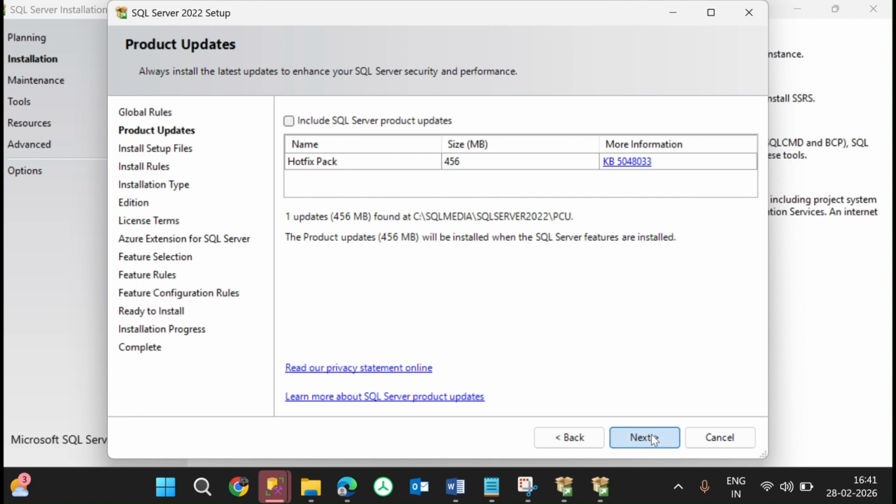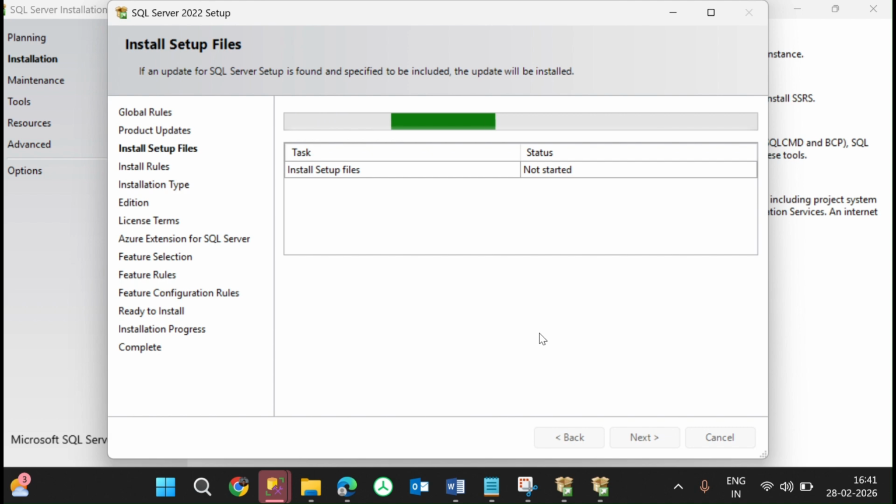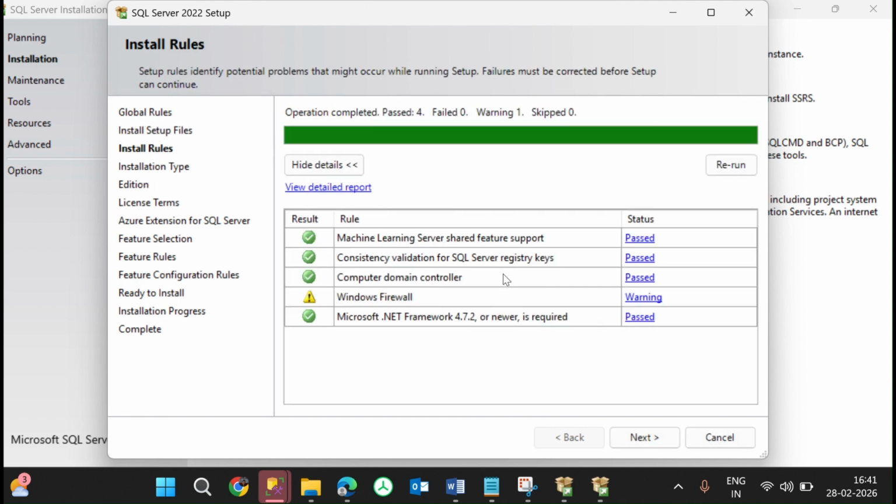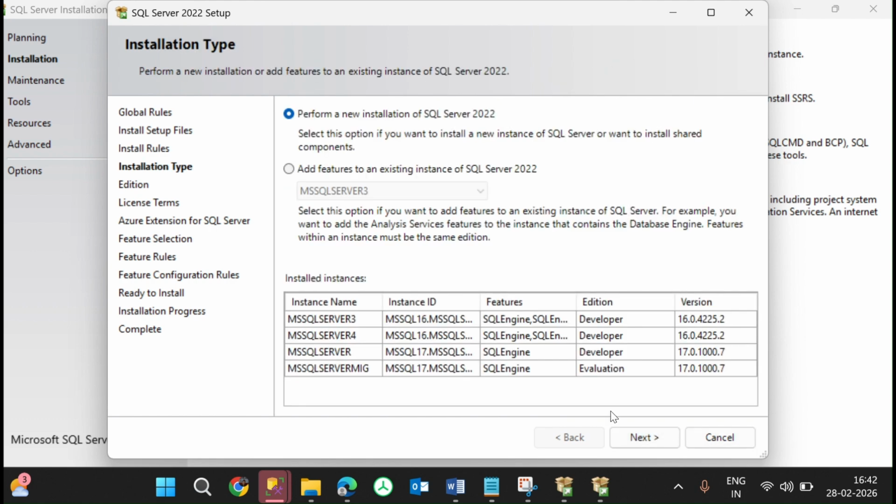Okay, so I am clicking on next. It has run checks, and .NET Framework 4.7.2 or newer is required. Okay, fine. Machine learning and all were introduced previously in 2019 and 2017, like that. That is R, Python, and Java, as I said. Okay, I will click on next.